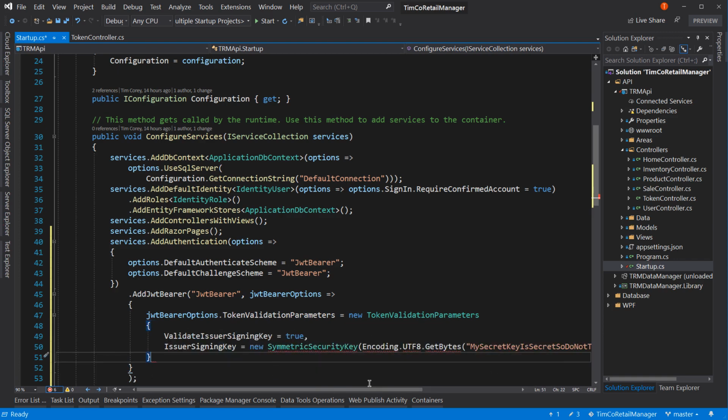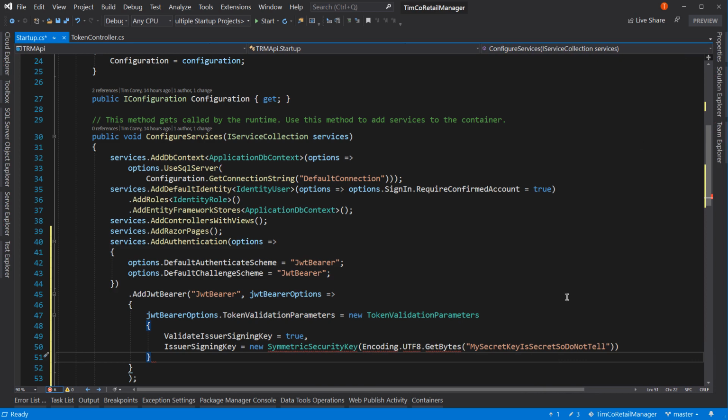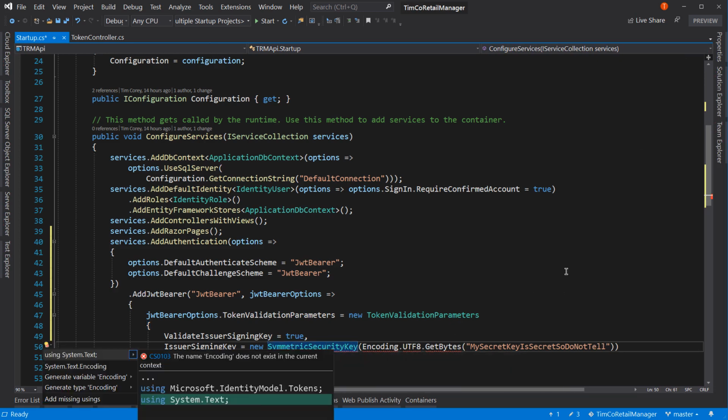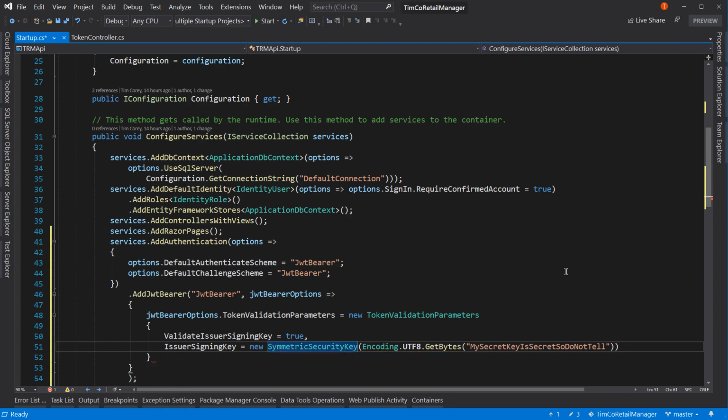So let's unpin this for a minute. There's our key, which we can control dot to add what we need to for that, for the using statement. And we need to put a semicolon at the end of this. Now we can add some other options here. So validate issuer. We're going to set that to false.